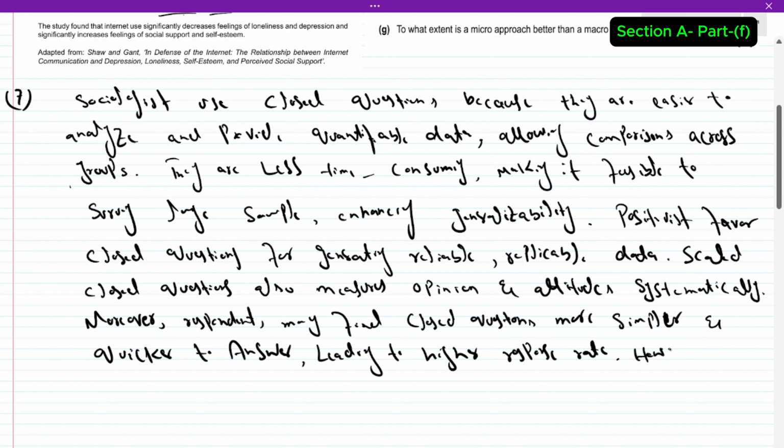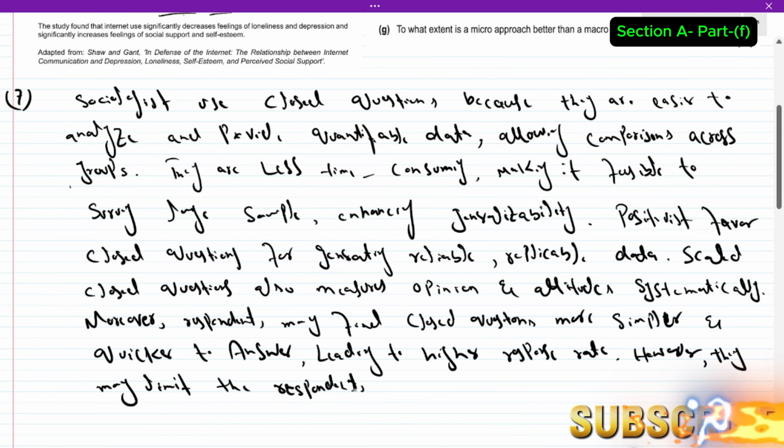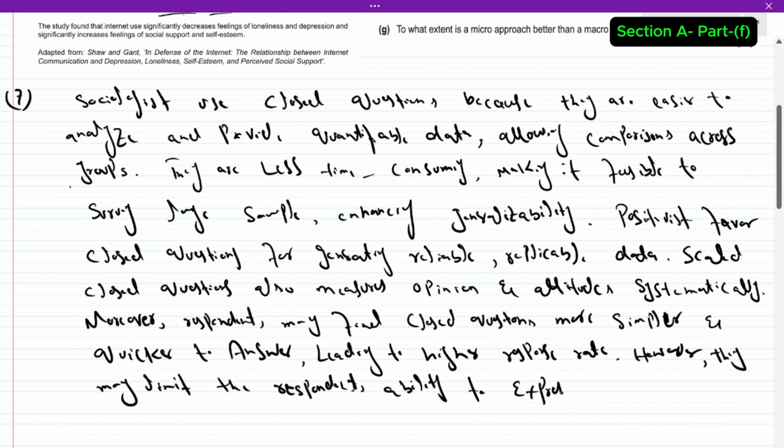However, they may limit the respondents' ability to express detailed perspective.